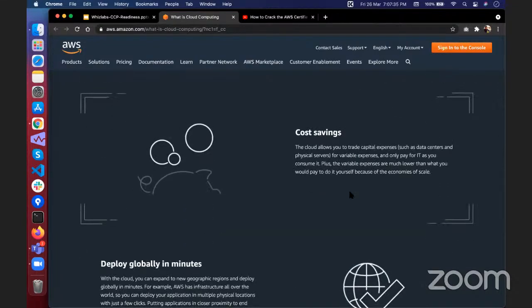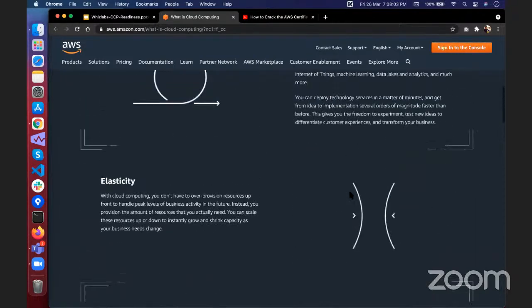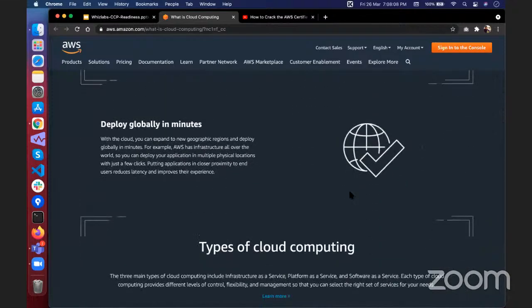Then comes the cost saving. AWS provides a lot of purchase options. One of the very popular ones is pay as you go, wherein you only have to pay for what you use, not for everything that you consume. And the last is deploy globally in minutes. Within a minute, you can spin up an EC2 instance, you can put your code in Lambda, and it will give you impromptu output. So these are the four top benefits: agility, elasticity, cost saving, and deploying globally in minutes.